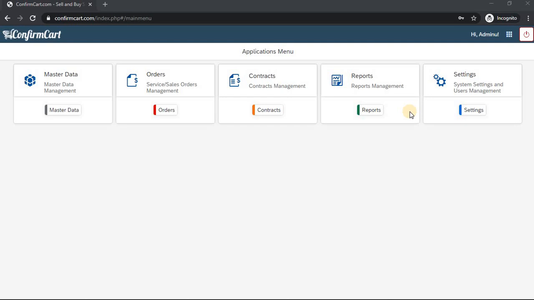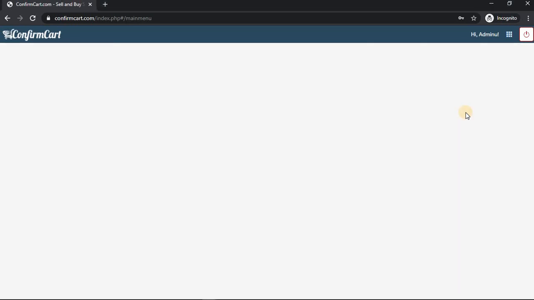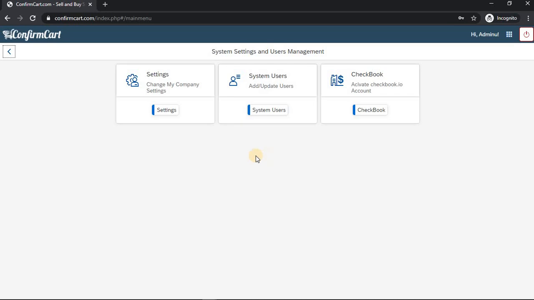In this video, you are going to learn how to set up the company settings. For that, you have to click on the settings. Here, you see three main tiles. The first one is to change your company settings. Very important. This is the first activity you do after creating a profile with confirmcard.com.